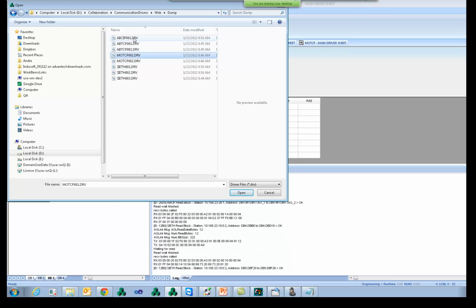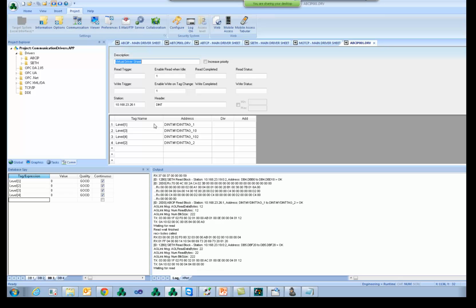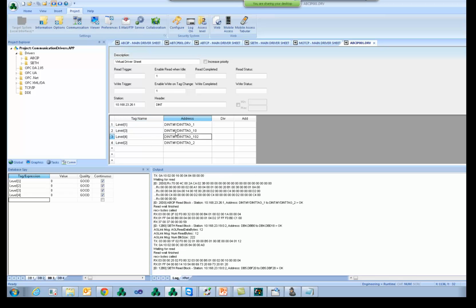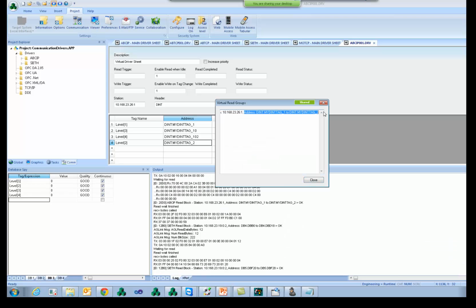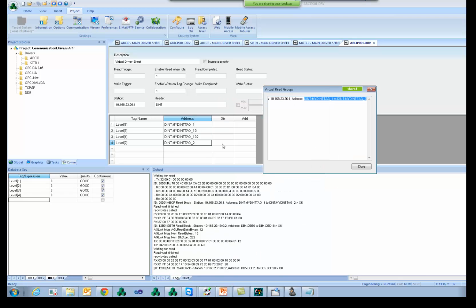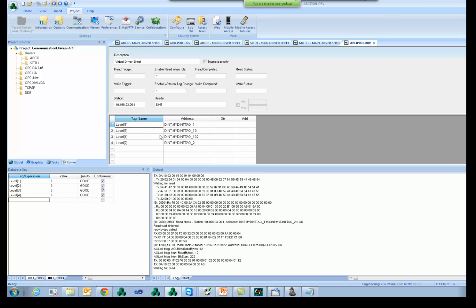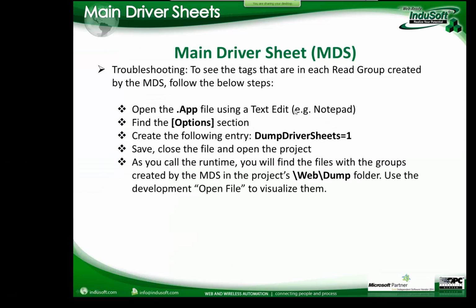So for instance, for the ABCIP, this is how we are constructing our messages. The first tag I'm passing is 1, the second is 10, the third is 103, the last is my double int tag 2. So this right click, virtual read groups, may be misleading, thinking that you're talking only to 2 tags, when actually you're talking from 1 to the 2. Alright, so you have this way to see it if you enable the dump driver sheets under the options section on your app file.